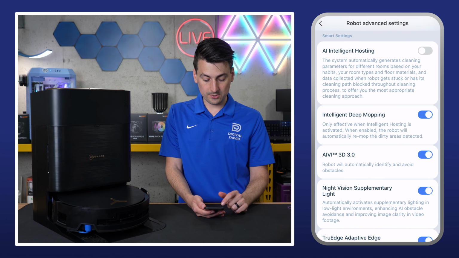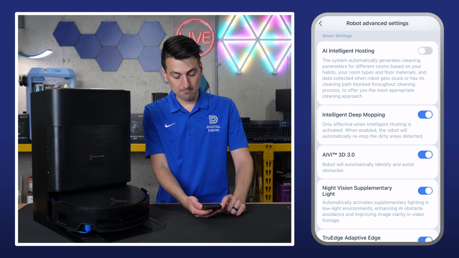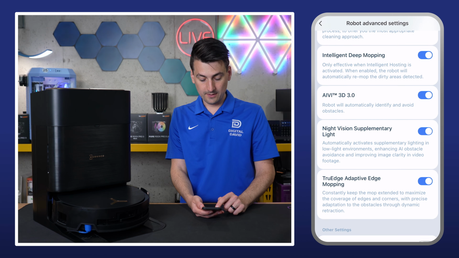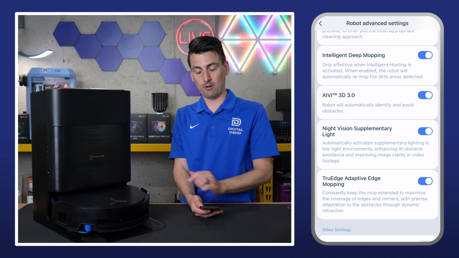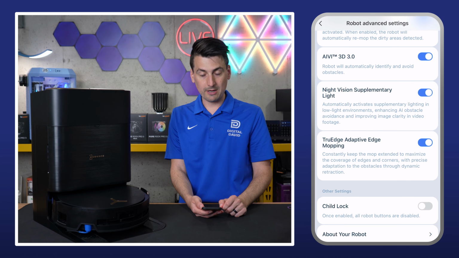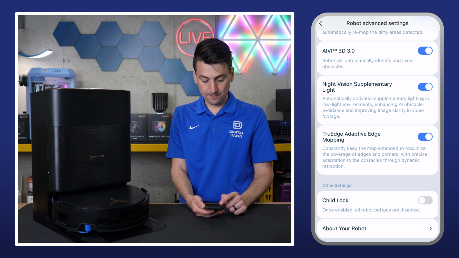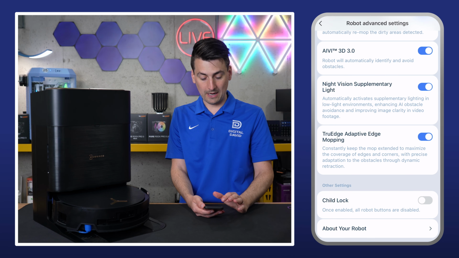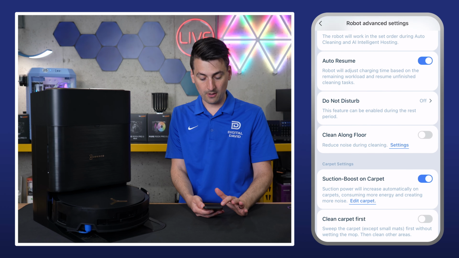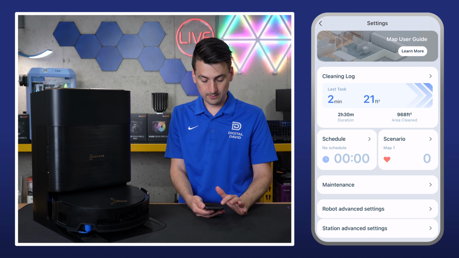AI intelligent hosting, intelligent deep mopping, their AVI 3D 3.0 technology. Night vision, so basically you can toggle on or off the LED light. It'll come on automatically in low light environments. True edge, adaptive edge mopping. Child lock, and then we can learn more about the robot. So spend a minute there, read through each setting, toggle them on or off as you see fit.